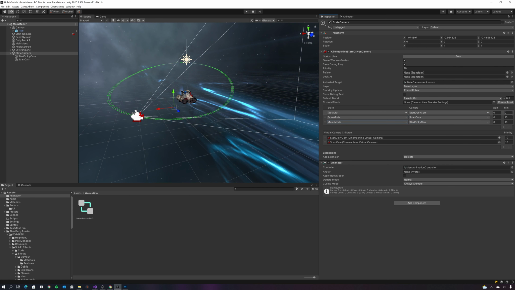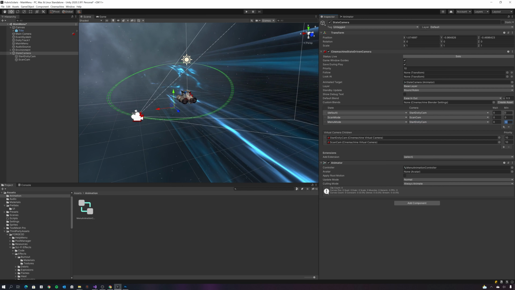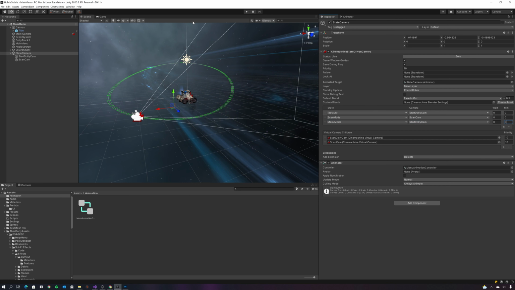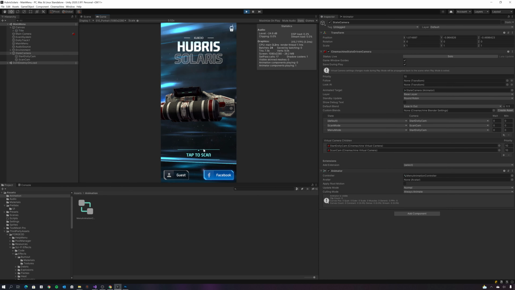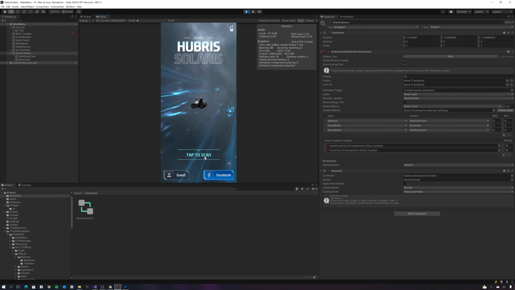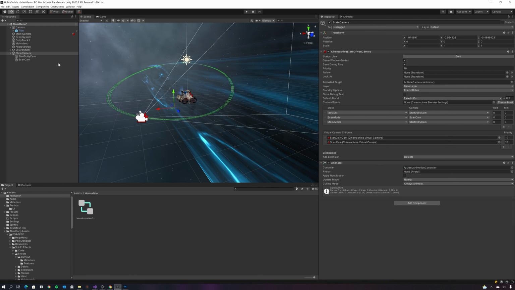There was a bit of a delay there, and I think that's because of these values, so I'm going to reset these to 0. And let's try that one more time. So now we should get a bit more of an instant transition as soon as we click. Yeah, that's brilliant.